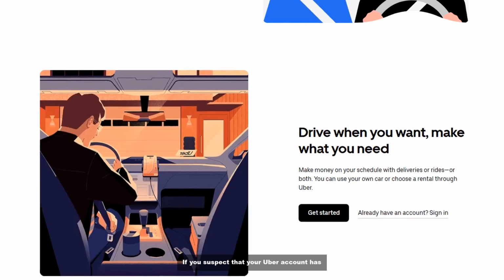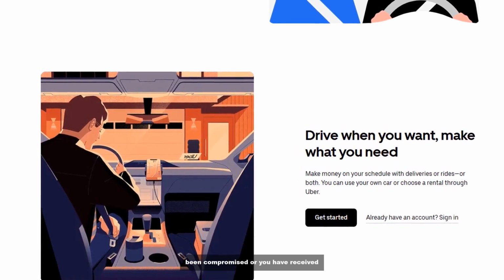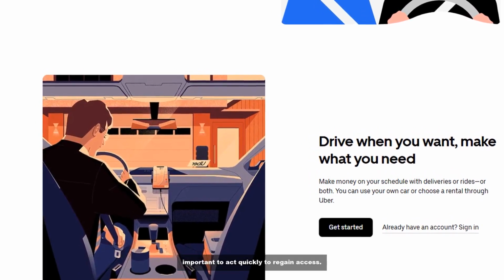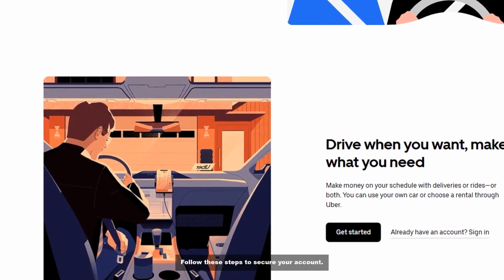If you suspect that your Uber account has been compromised or you have received notifications about suspicious activity, it is important to act quickly to regain access. Follow these steps to secure your account. Step 1. Open the Uber app.